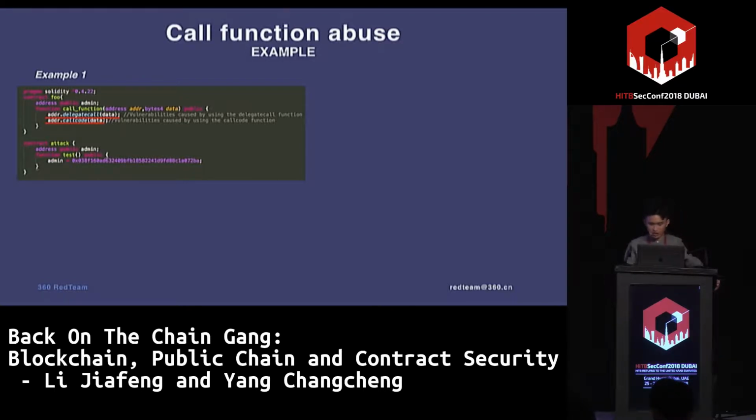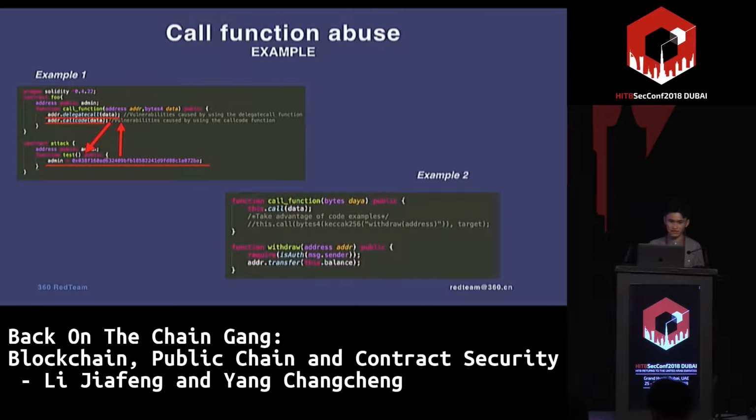using the Fore contract's delegatecall function or callcode function to call the attack contract's test function, because of these 2 function characteristics, the test function's execution environment is in the Fore contract. Just like copying the code directly into the called contract. So the admin of the Fore contract will be changed to the attacker, who can control all of this contract.